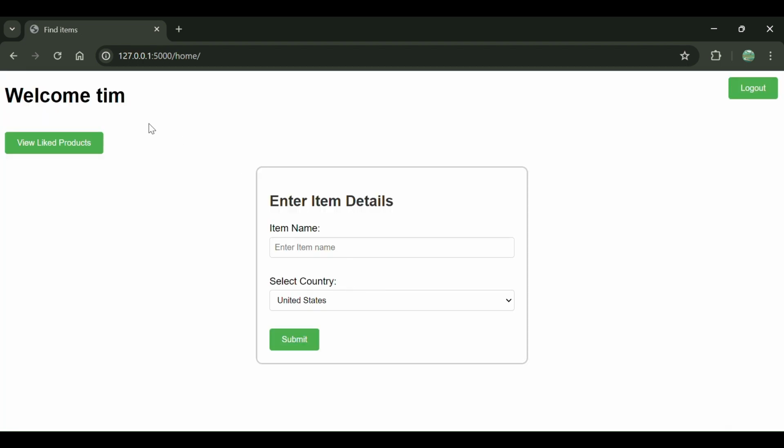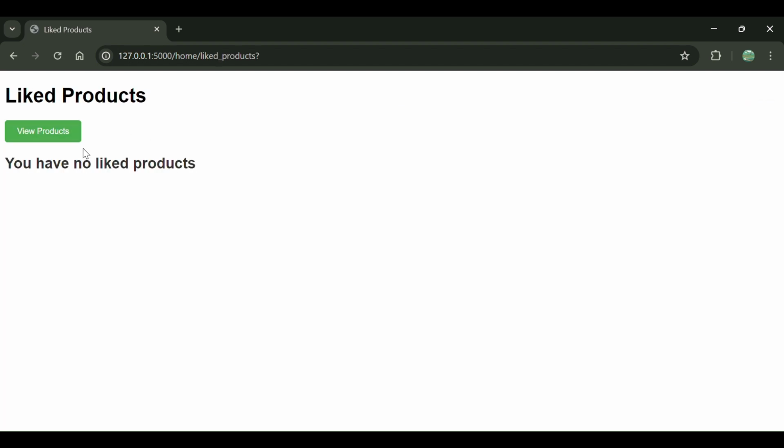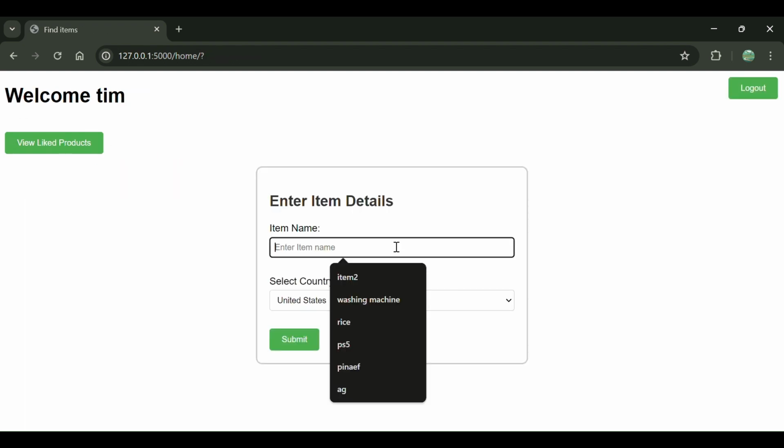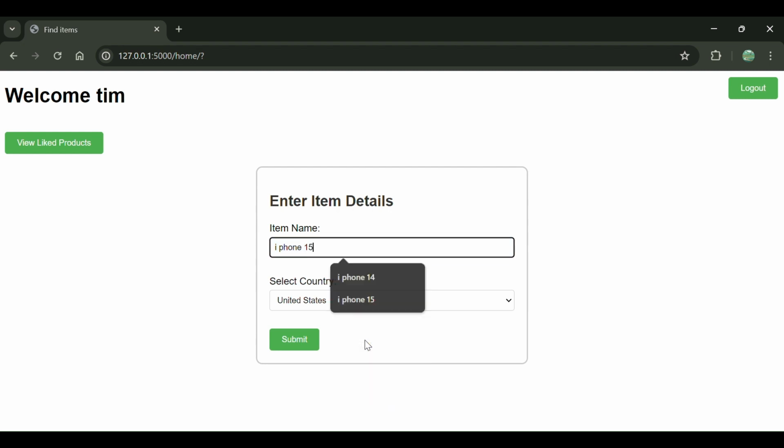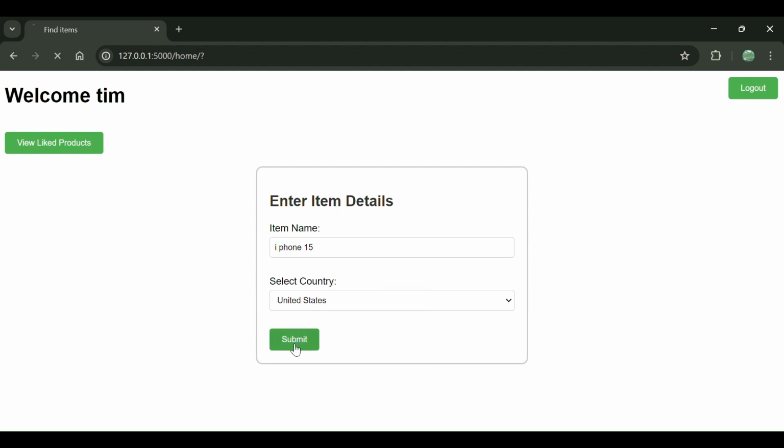Okay, it takes us to this page, and then we can see a form. We can also log out if we want. We can view the liked products. So let's just view this one first. It says that Tim has no liked products right now, so let's just go view some products and like it. Okay, let's just enter iPhone 14. Let's just say 15 actually, in the country USA.